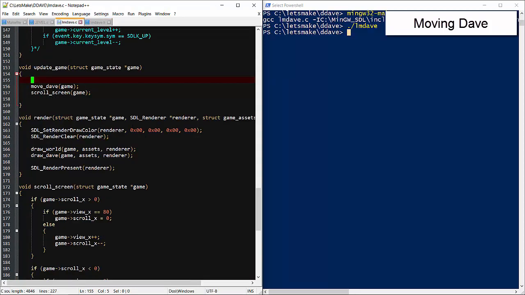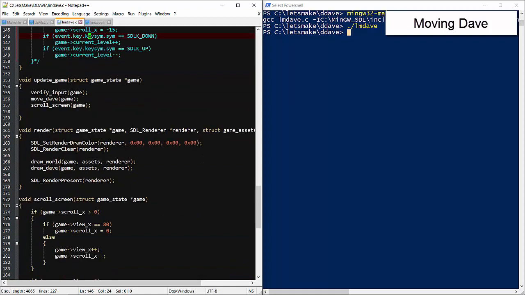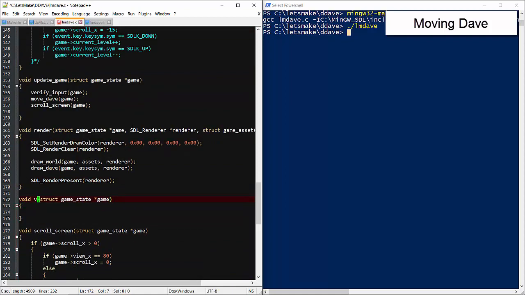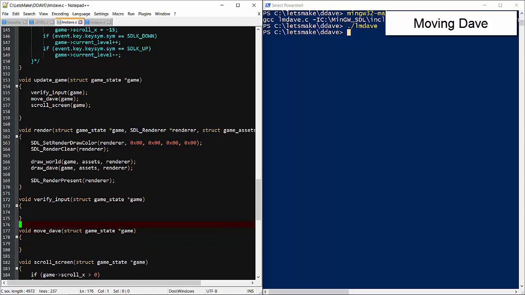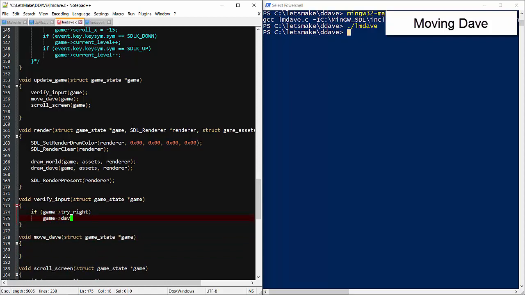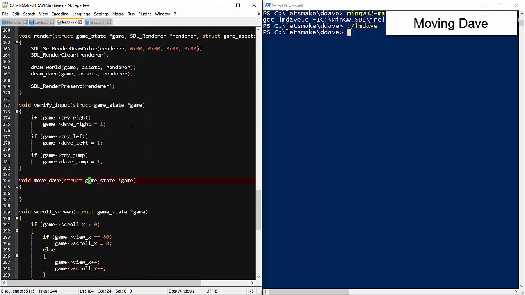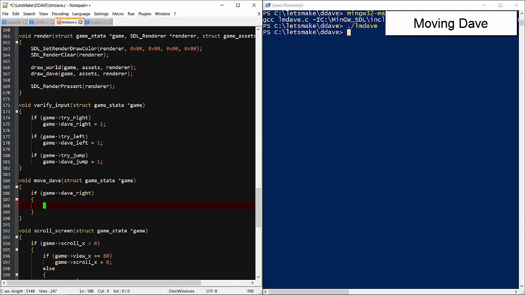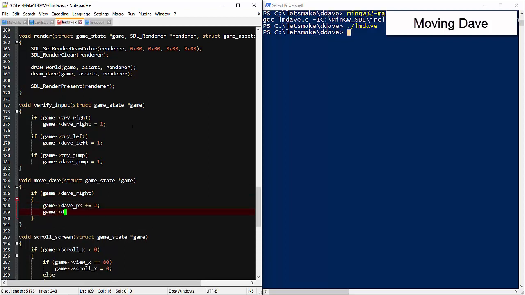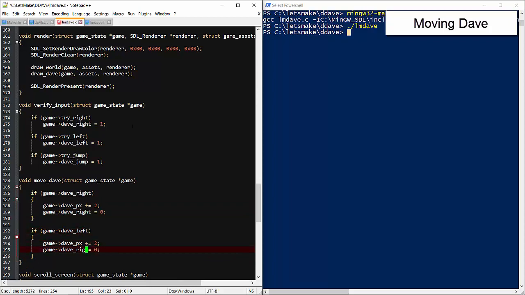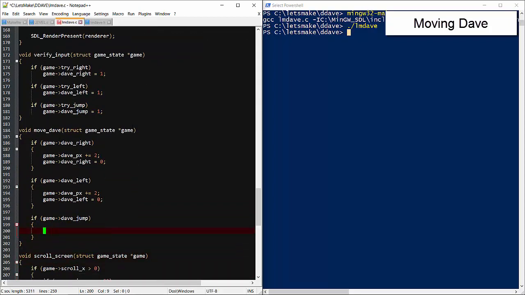So now that we have some input and a place where we'll put the movement code, we should do something else first. We need to validate that input before we do the actual movement. Let's add a function for that at the beginning of update. This is where we'll kill input that doesn't make sense, like Dave trying to move right if he's already up against a wall. We set the try variables in check input, and this function sets the movement variables if they make sense. Right now, everything makes sense since we haven't built in any collision detection, so we'll just pass everything through to the action variables for now. In our movement code, we'll make Dave move 2 pixels if the movement is set. I'll skip jump for now.